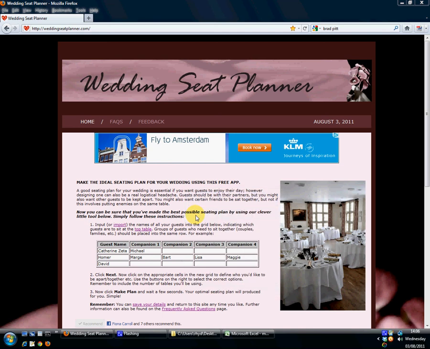Welcome to the quick guide for creating the perfect seating plan for your wedding at weddingseatplanner.com. Firstly, go to the website weddingseatplanner.com.